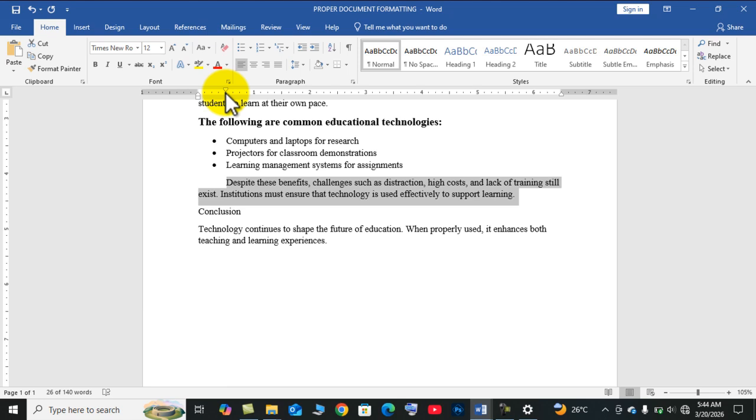Just to make something clear, always indent it to 1.27 centimeters, majorly when it's an academic document. And you find that even business documents and the rest, they do not refuse the standards of academic documents. So you can maintain that 1.27 centimeters indent. Don't just guess.